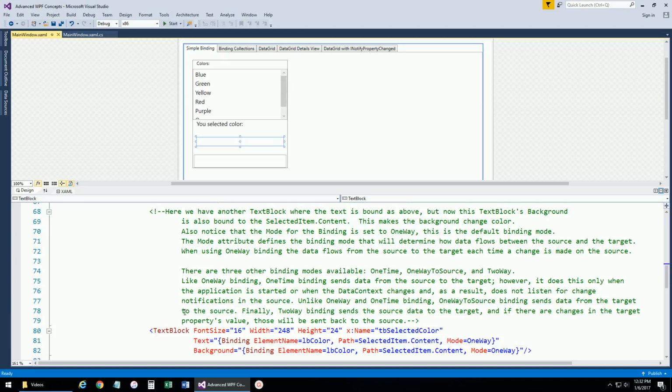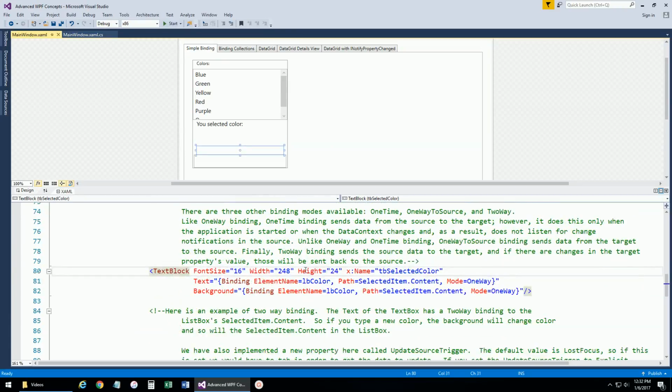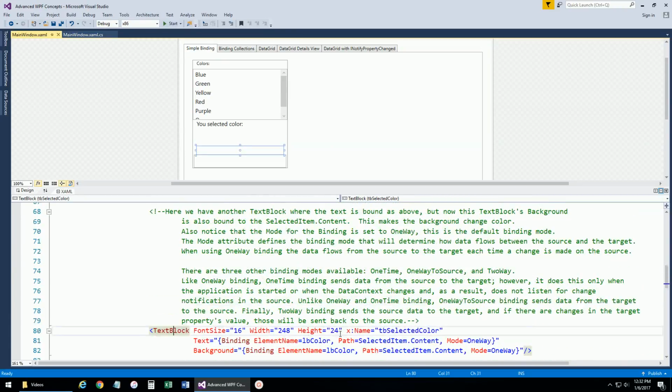So now let's take a look at the next text block, where we're also going to set its background color. So you can see we've set the text exactly the same as we did above. And not only that, I've added on this mode equals one way. And so there's three different types of binding modes. There's one way, one way to source, and two-way. Now one way is the default.